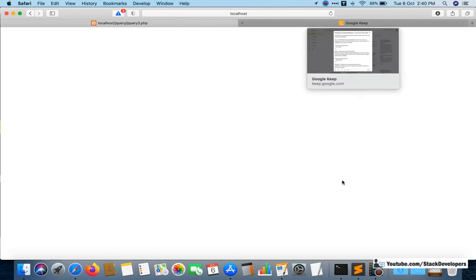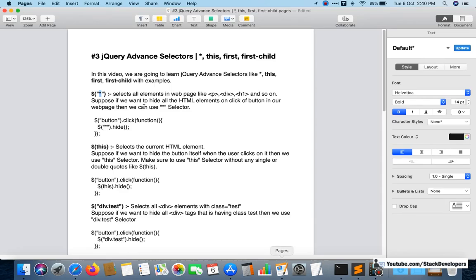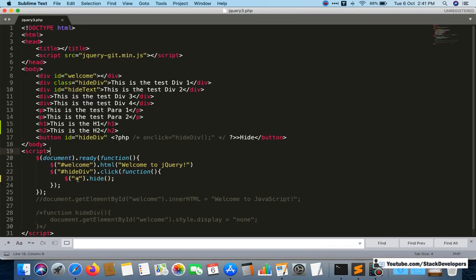The next one is this. This is for the current element. You want to do some action with the current one. I will show it here.